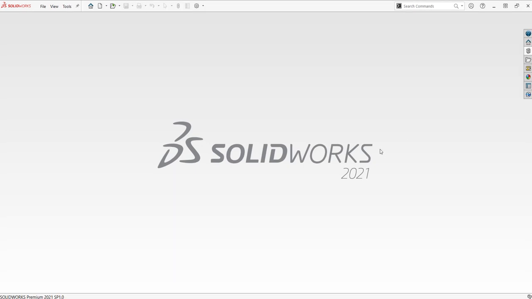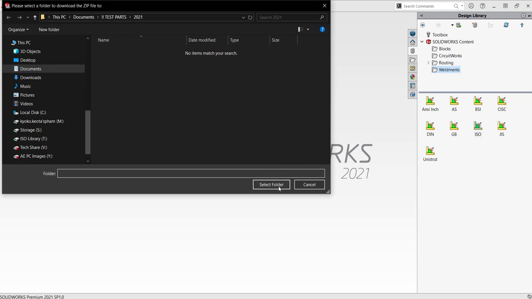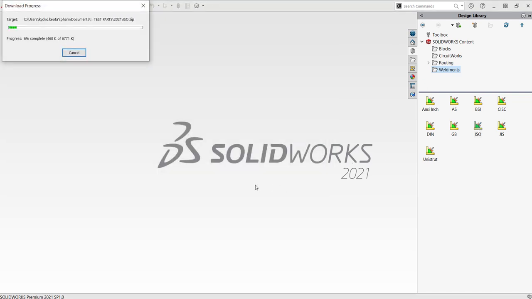So here I have SOLIDWORKS open. I'm going to click on my design library, click on the drop down for SOLIDWORKS content, click on weldments, and control click to open up and download the file set.